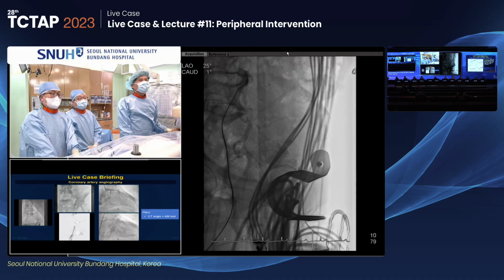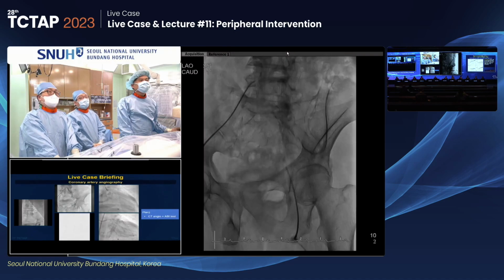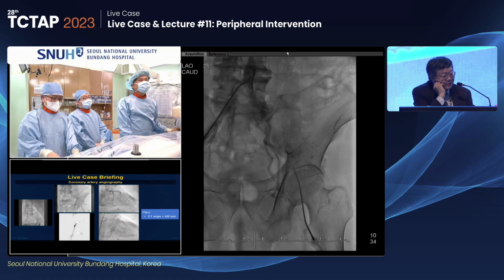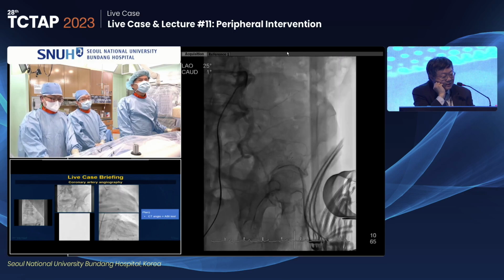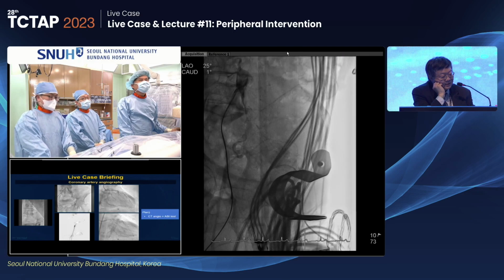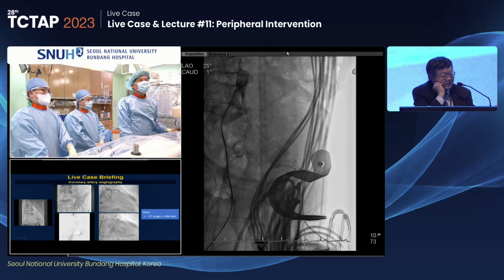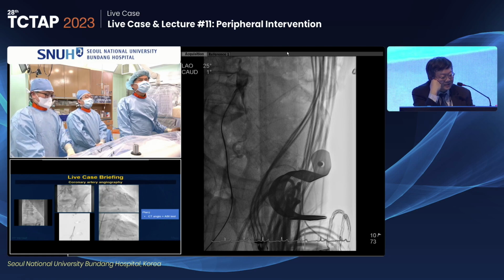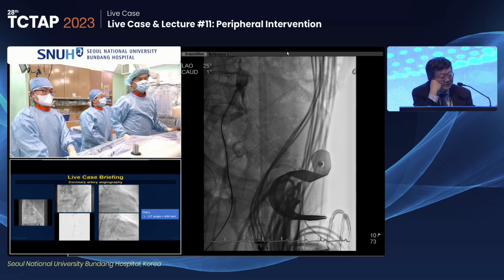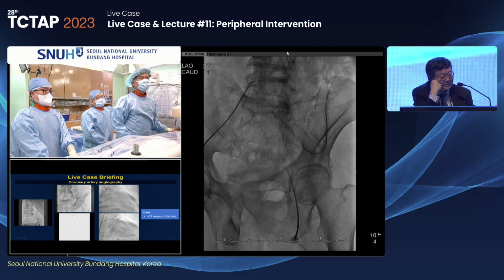So do we have a lateral projection? Because if your machine can use true lateral, then from above you can find the external iliac going anteriorly, and if you go posteriorly, that's the wrong direction. So for my case, we always use a biplane system.